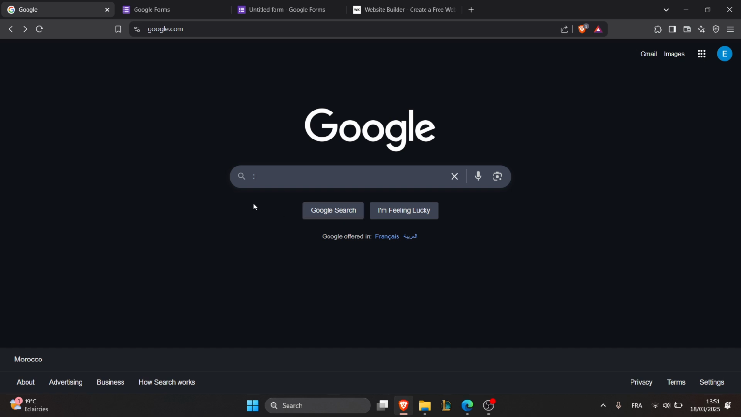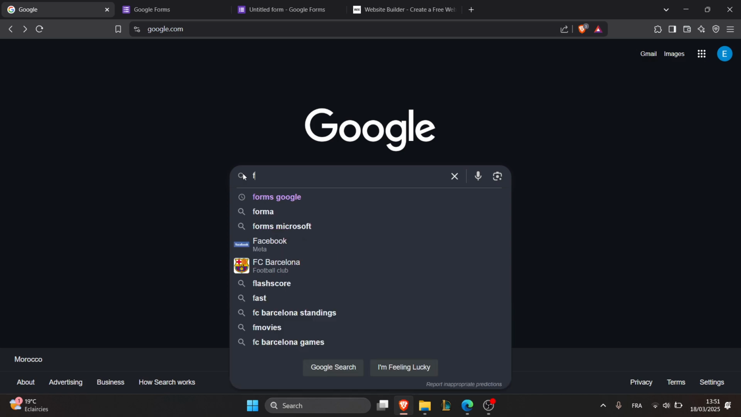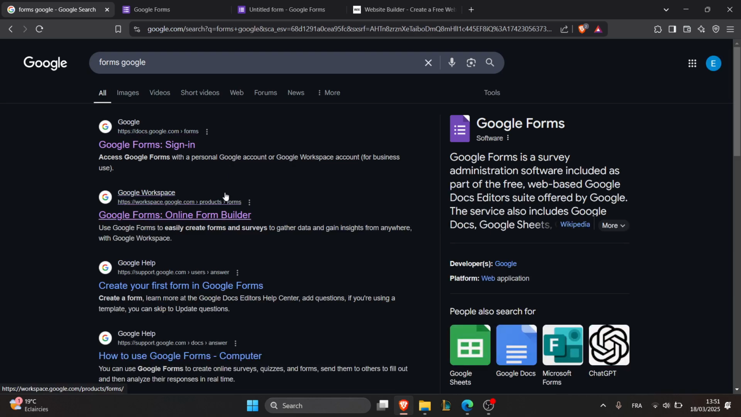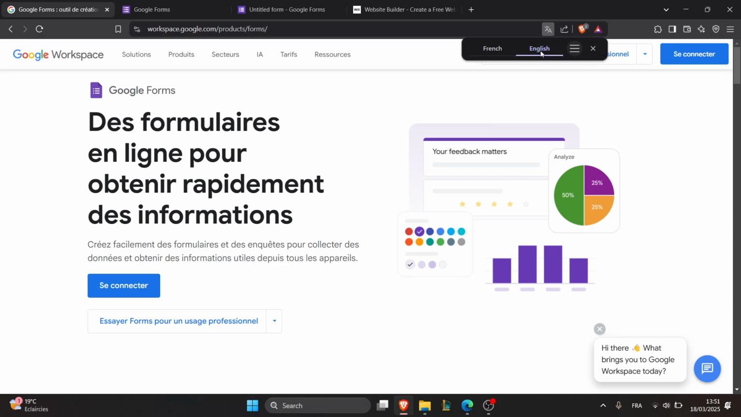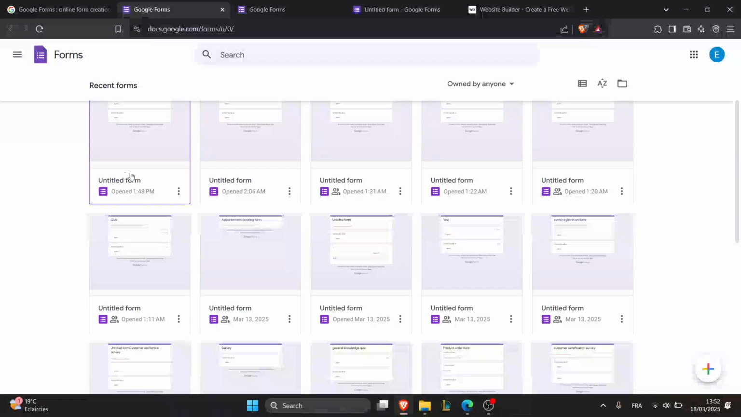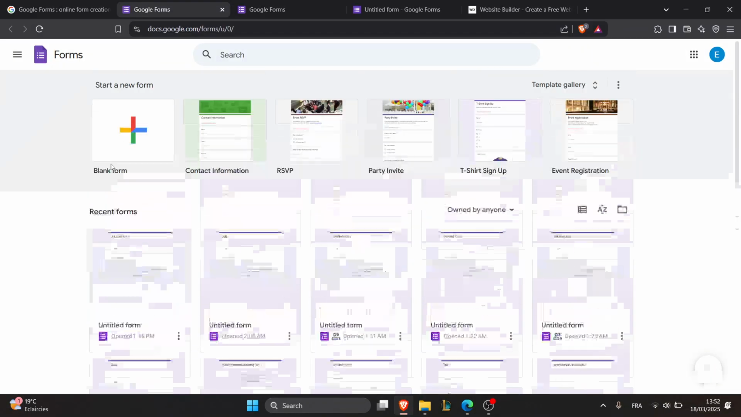Now the first step is to create and copy your Google Forms embed code. And to do that, just go to forms.google.com or workspace.google.com/products/forms, as you can see here, and make sure you log in using your account's credentials. Once you're logged in, you'll be directed to your account's dashboard. From here, you can either select an already existing form or create a new one.